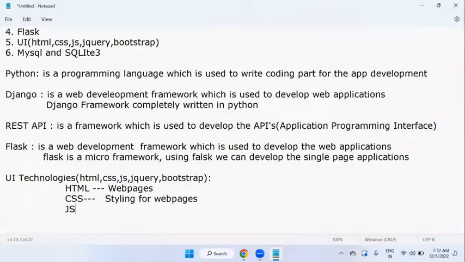Now JS, JavaScript. It's one of the most important scripting languages in every web development. You can't imagine a website which is running without JavaScript. Every website is going to be integrated with JavaScript. JavaScript is used to make pages functional, meaning dynamic pages creation.